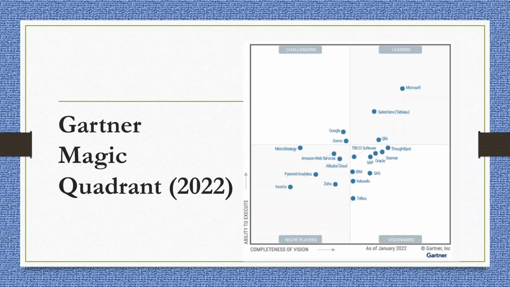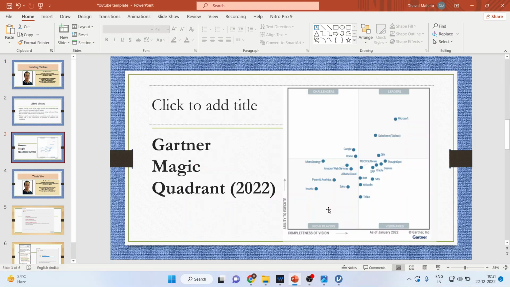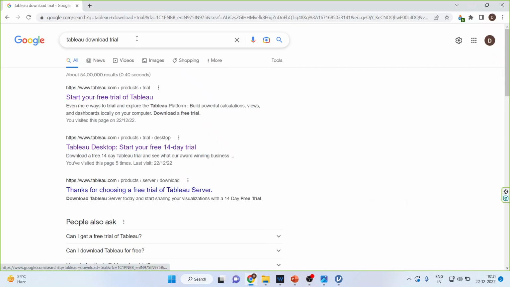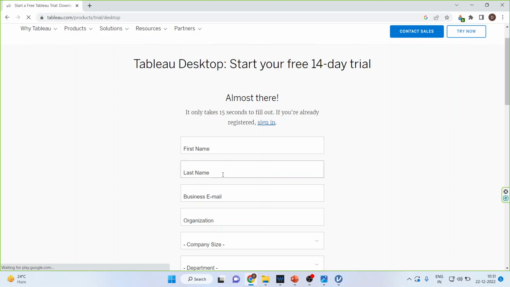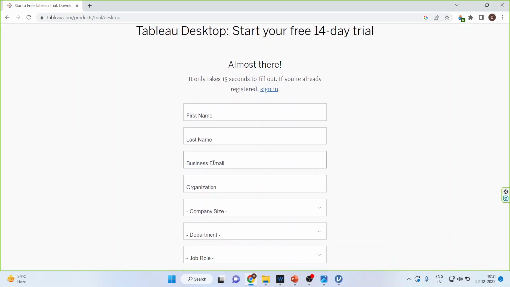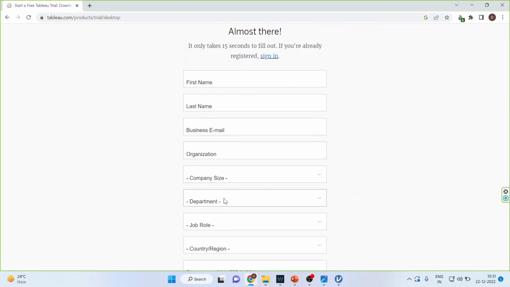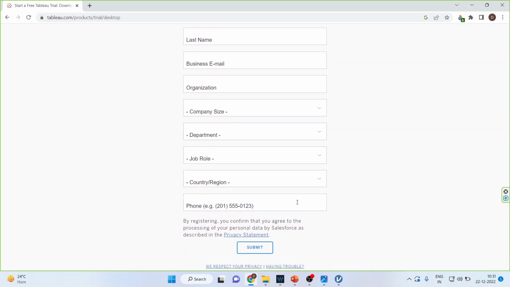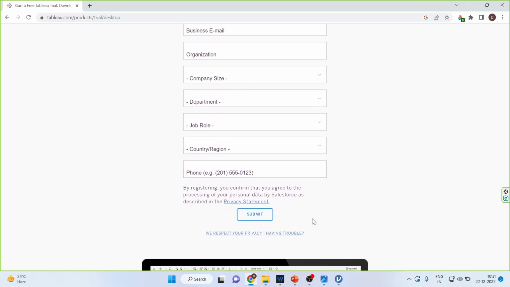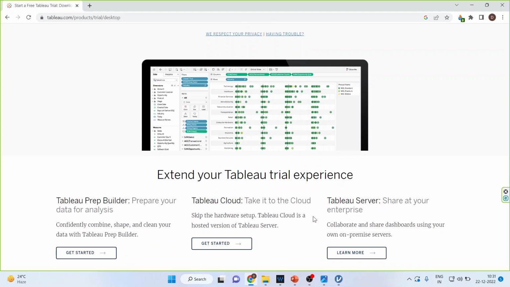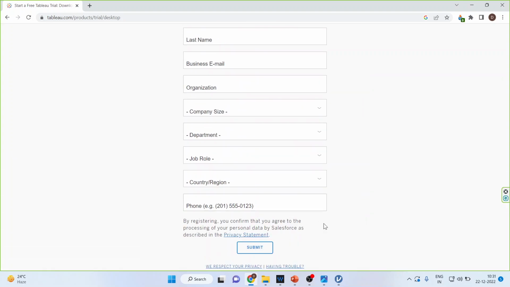Now let us see how to install Tableau on your system. For this, you will go on Google, write down Tableau, download trial. Click here. Give your first name, last name, business email. It is not necessary that it should be having a business email only. You can give your personal email also. Select the organizations, company size, department, job role, country, and the phone number. Submit. As soon as you will submit it, you will be ready to download the free trial.